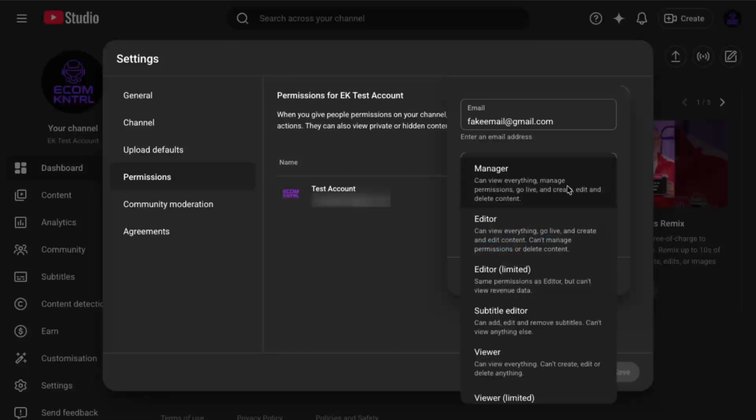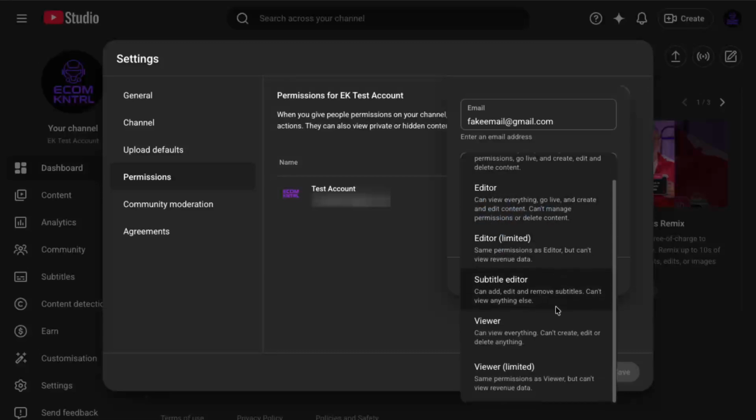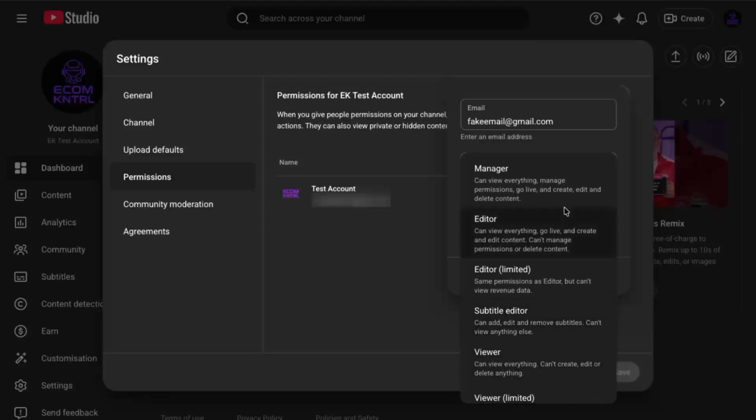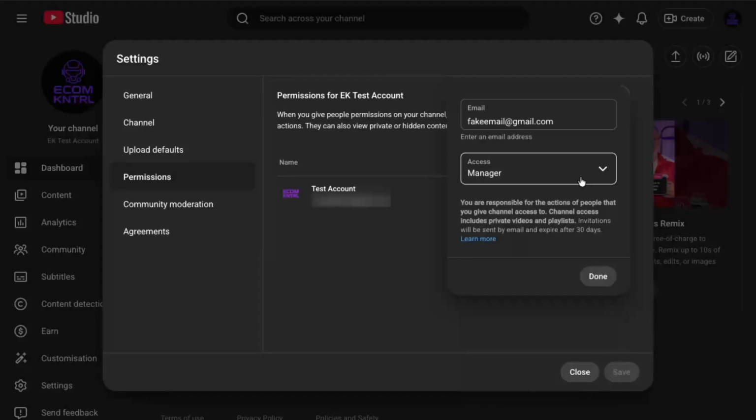Next, you'll see an access drop-down. Click on this drop-down to choose the role you want to give them. Different roles have different levels of control over your channel. From the list of roles, click on Manager. This is the role that gives them admin level access, allowing them to help you manage most aspects of the channel without making them the owner.